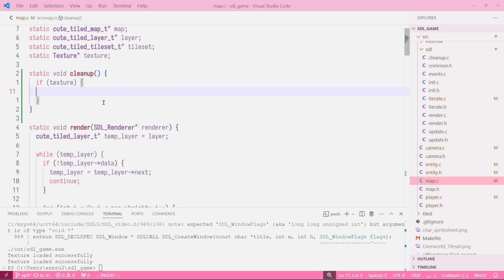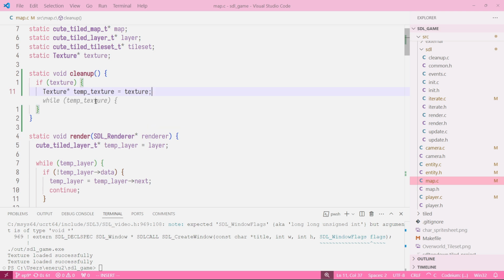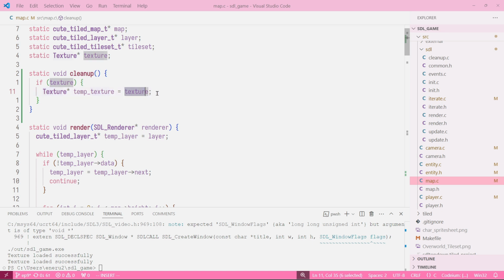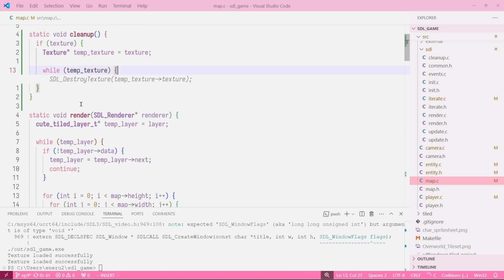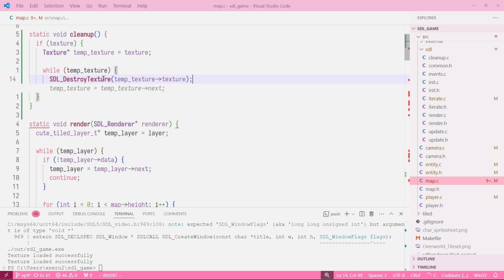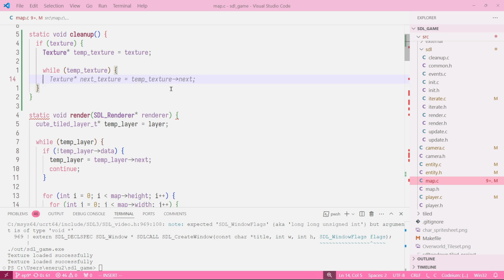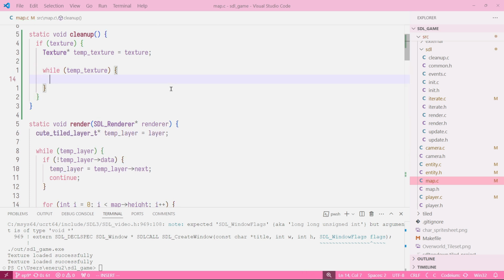So let's delete this, I don't want it. So first of all, let's create this temp variable, storing the texture variable, and then run a while loop on this temp texture. So I don't know why I'm waiting for the autocomplete to do things for me.